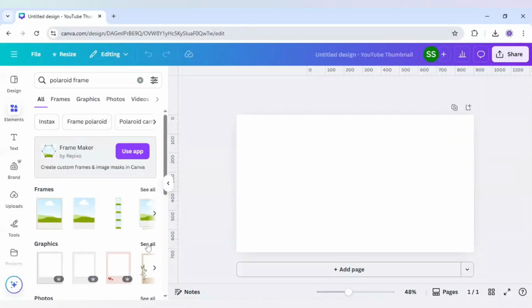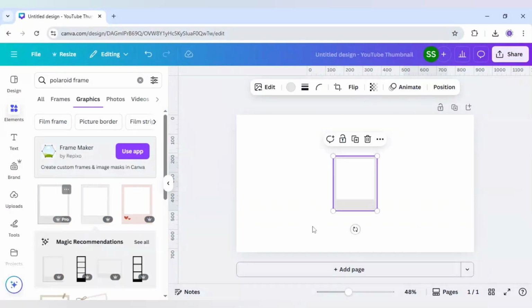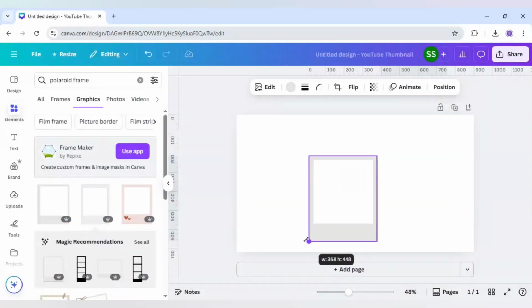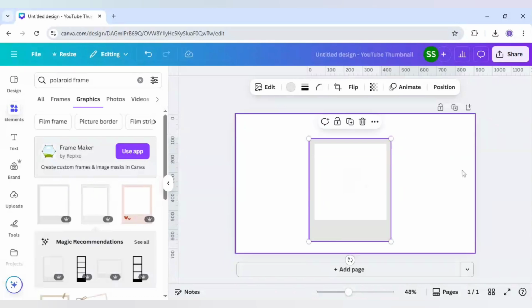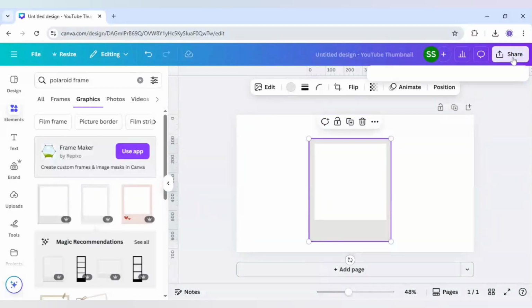I am going to graphics, click on see all. Just use the first one which is coming up here. Make it bigger. Okay. And after that click on share.